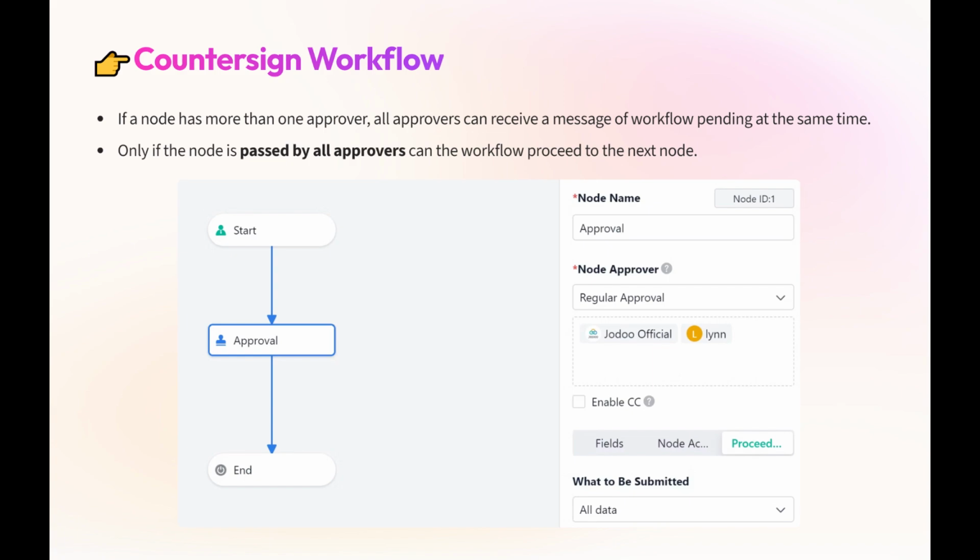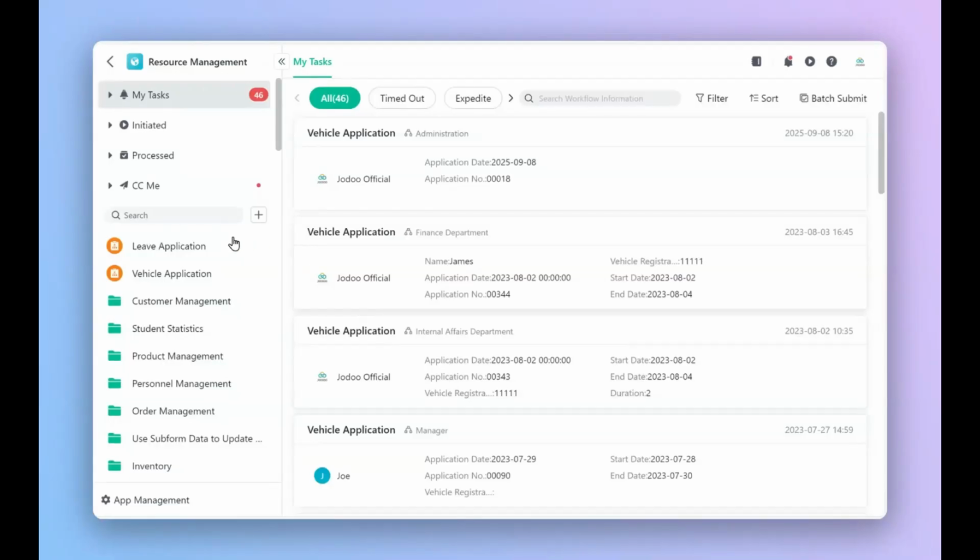For instance, in this leave application workflow, on the approval node, there are 2 persons in charge, Jodoo official and Lin. After one employee submits a leave request, only with both J and L submitting approval can the workflow be completed. Let's see how to configure.